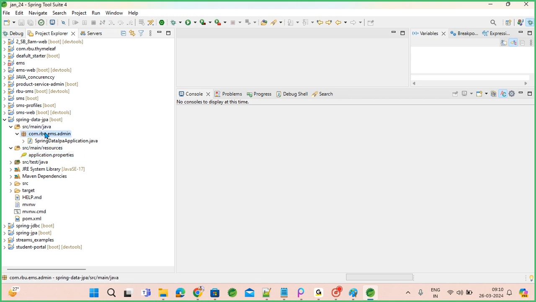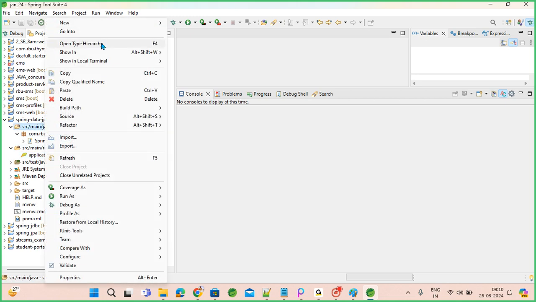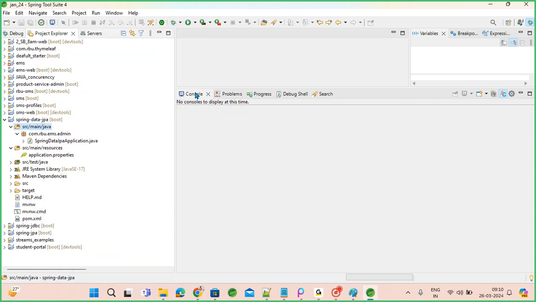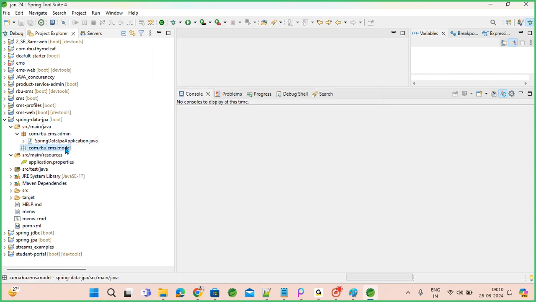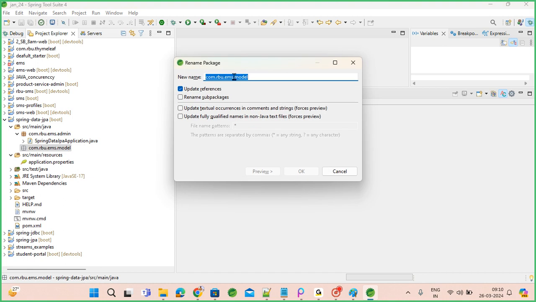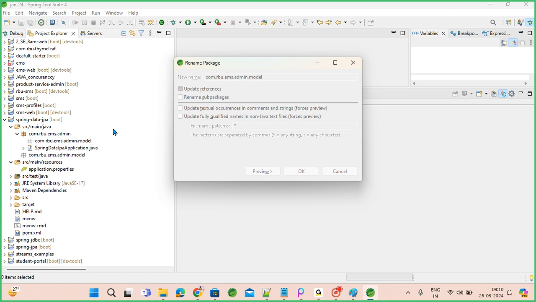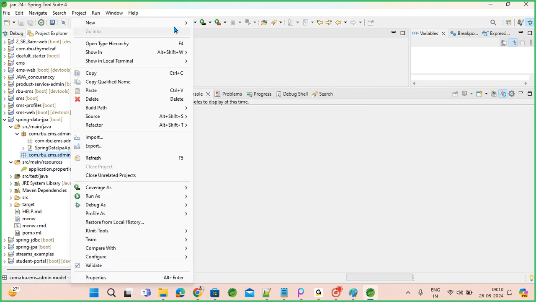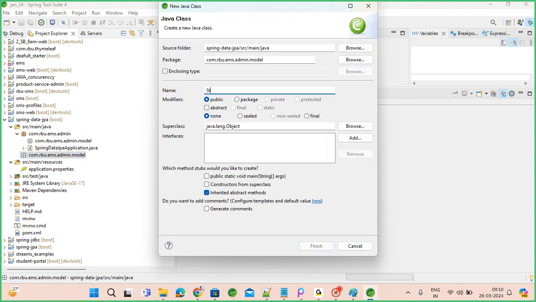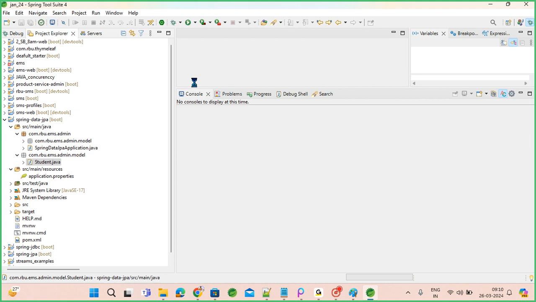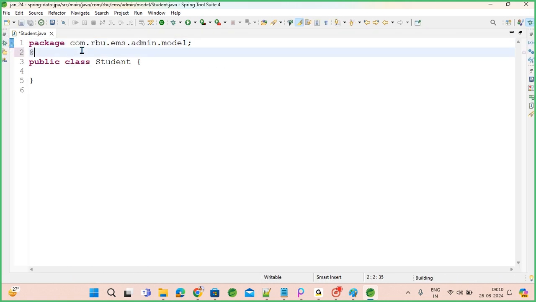Let's create entities. Okay, create a package, com.rbu.ems.model package I am creating. Actually, admin.model. Okay, create a model class here. Student entity I am creating. Use @Entity.